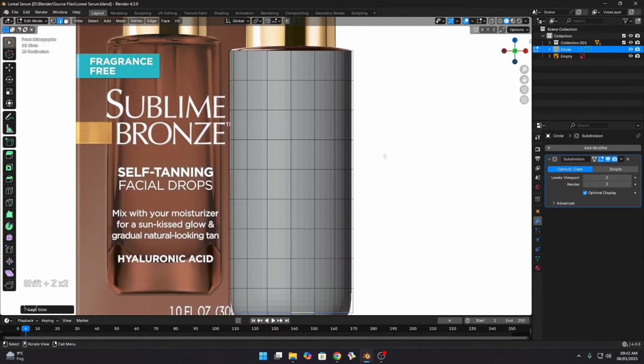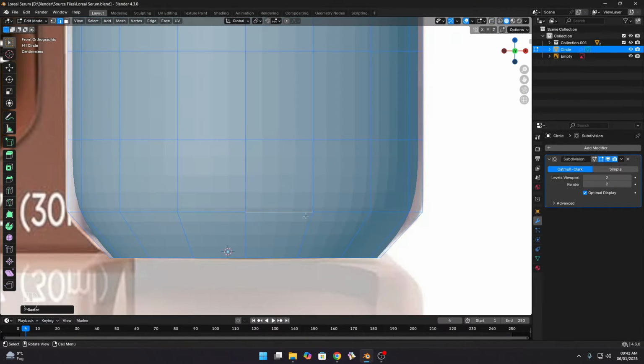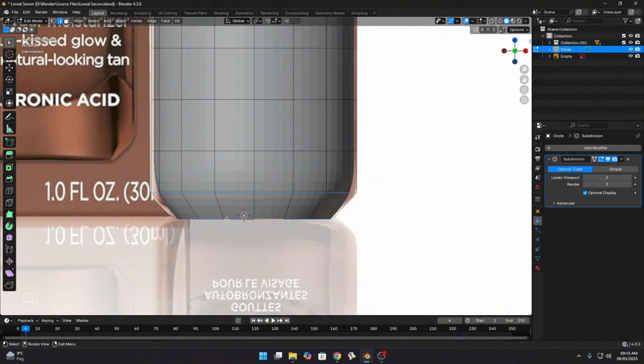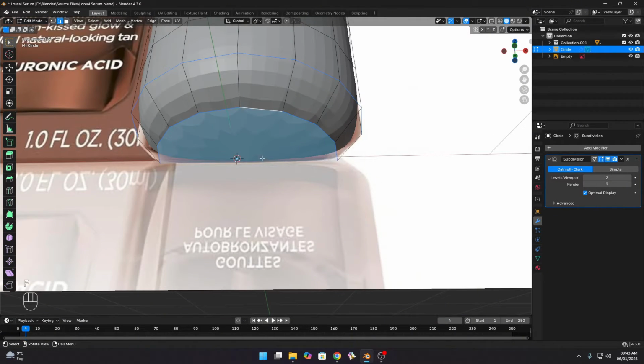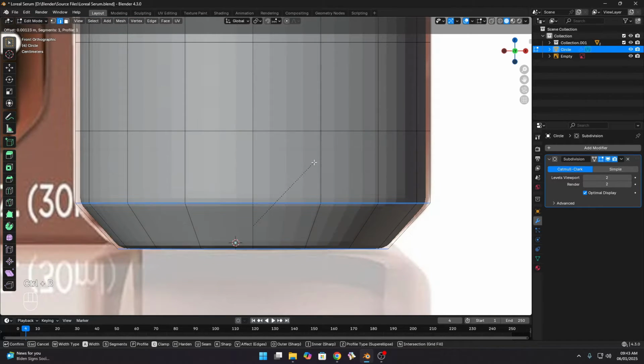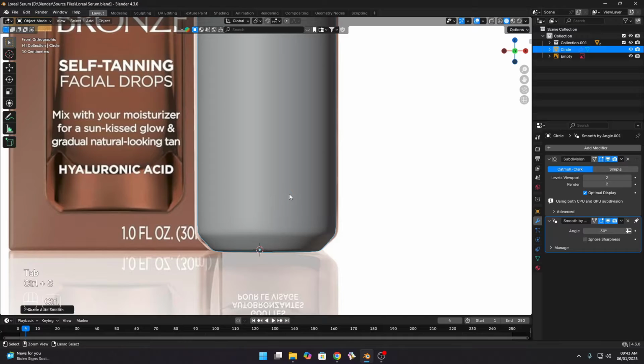I think the bottle is a little big. Press A to select all, press S and Shift Z to exclude the Z axis, and scale it down a little bit like this. Now we select these, press Alt and left click to select this, and also hold Shift Alt and left click to select this below part. But before we select this, press F to fill this, and now both loops are selected. Press Ctrl B to bevel. One segment is okay, and make the shape value 1. Right click and shade auto smooth.